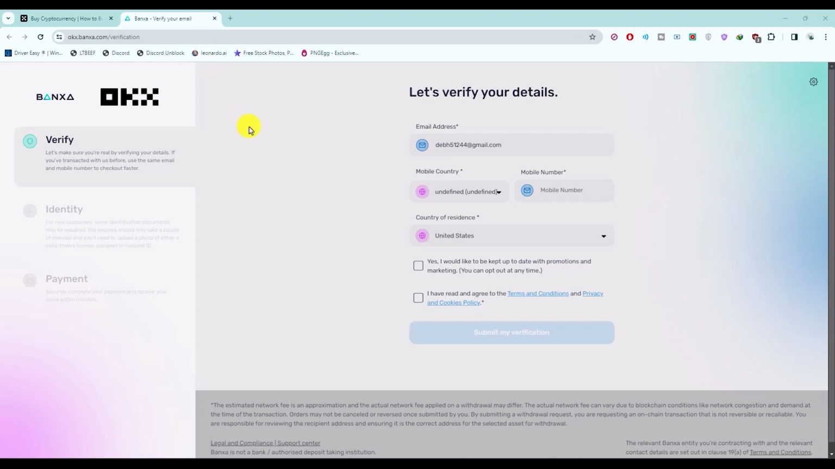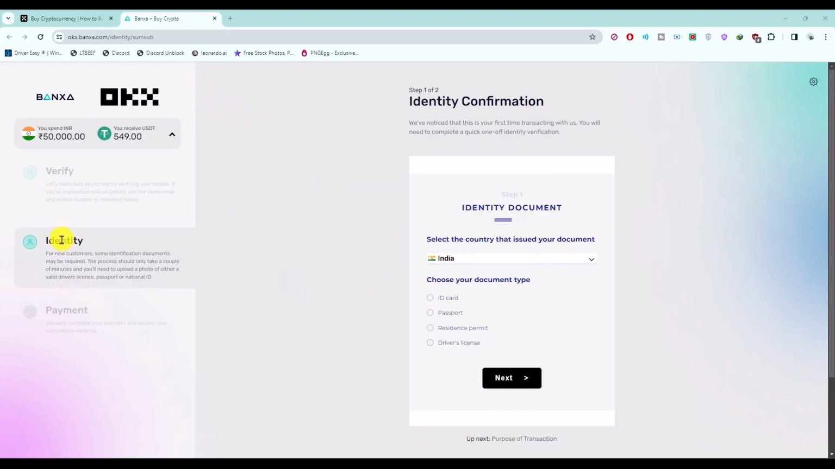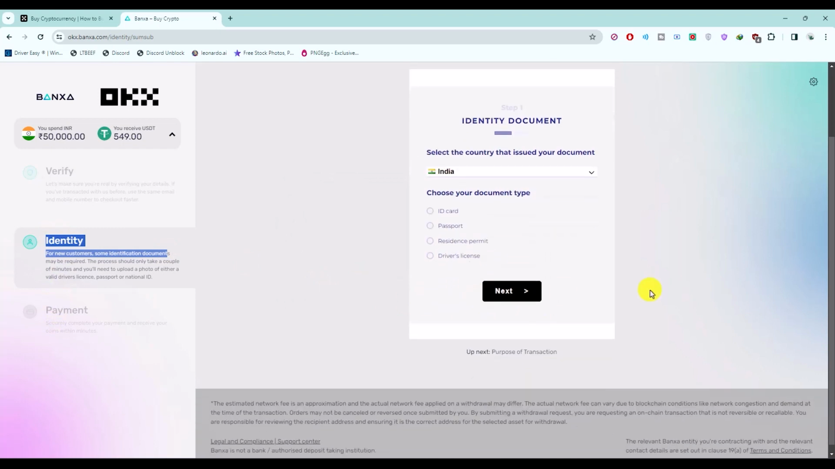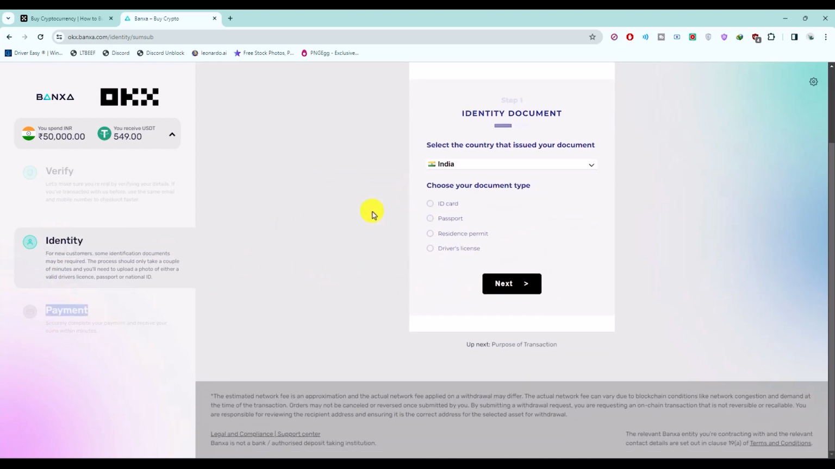Now over here, you will have to do a quick verification of your OKX account. So just simply complete the verification process. So in the identifying option, you have to enter your ID card password or any one of these options and then identify yourself. And after you complete that process, in the third and the final section of payment, all you have to do is just simply complete the transaction after adding your card info, and then you will receive the crypto in your wallet.